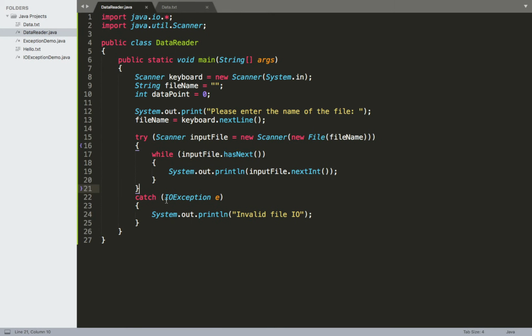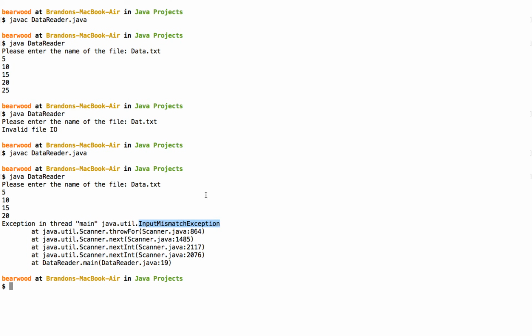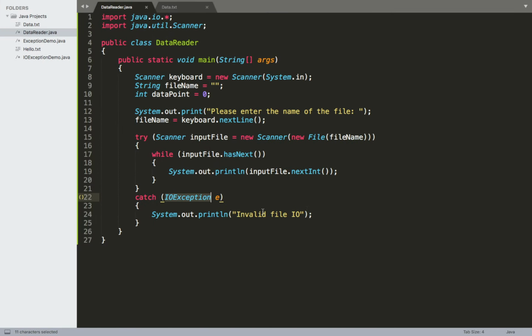Well, input mismatch is not really related to IO exceptions, and because of that, you'll notice that we got this entire exception message printing to the console instead of just invalid file IO. So in order to fix this, this is a good opportunity to go ahead and introduce what is known as a multi-catch block.